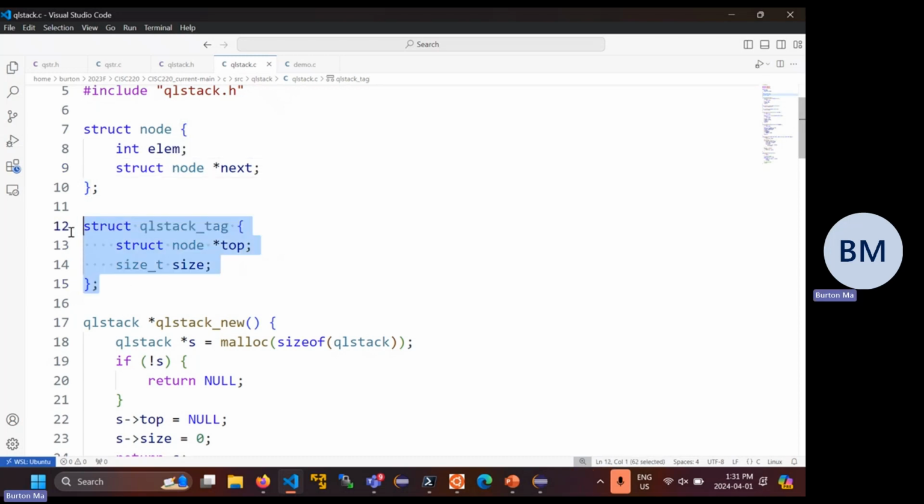I then need a structure for the stack itself. This would be like creating a stack class in Java. You're going to keep track of the top node of the stack, so there's our pointer to the top node of the stack. And you're going to keep track of how many elements are in the stack, which is our size.